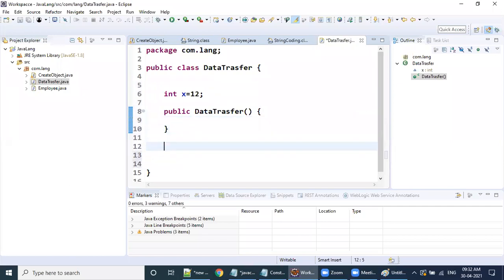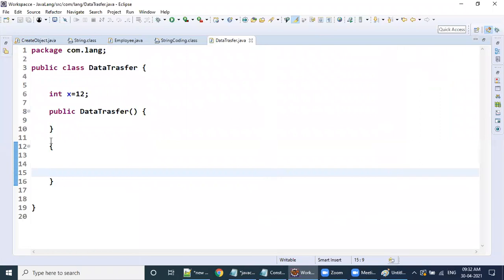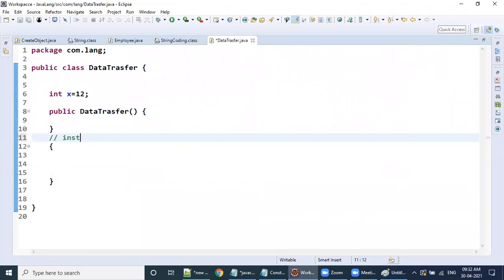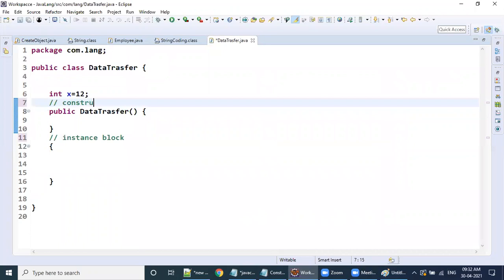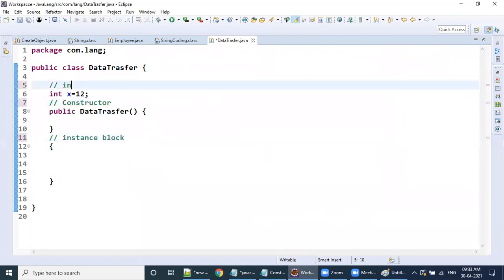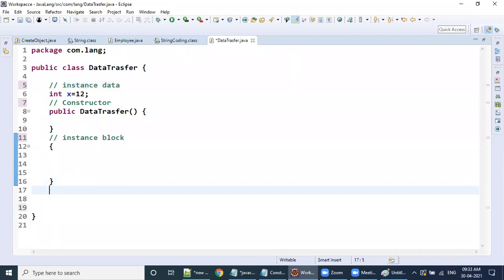Now I'm writing the blocks. This is the instance block. This is the constructor. Now this is what? Instance data. Okay.